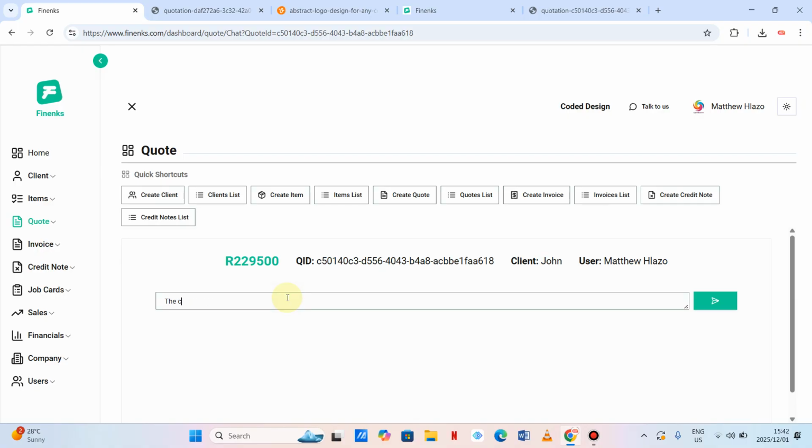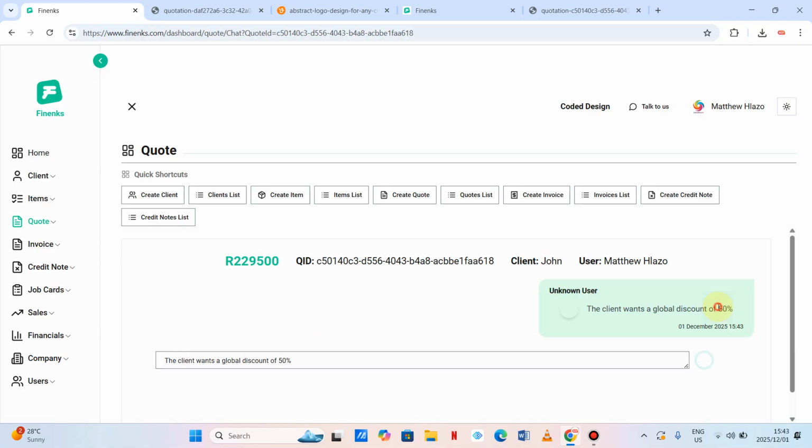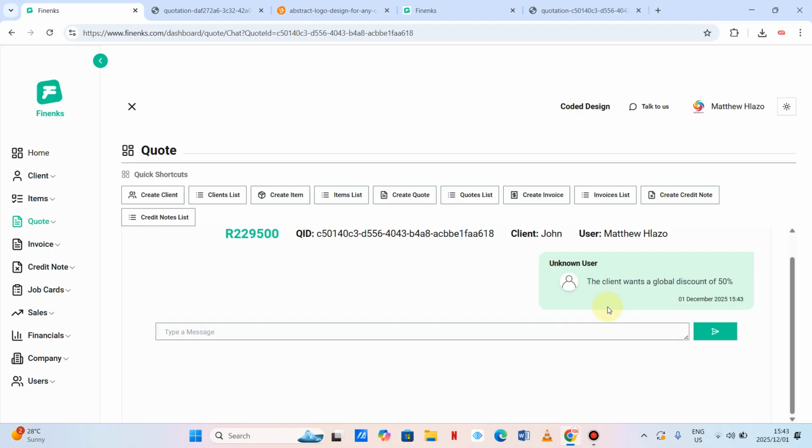Okay. The client wants a discount. Okay, as you can see, the client wants a discount. Let's just be specific, a global discount. Okay, let's say 50%. I don't know why a client will do that. Okay, then you can send this. As you can see, this is what you have sent. Okay, so this will always be here.